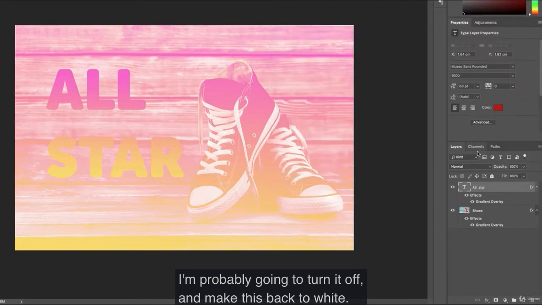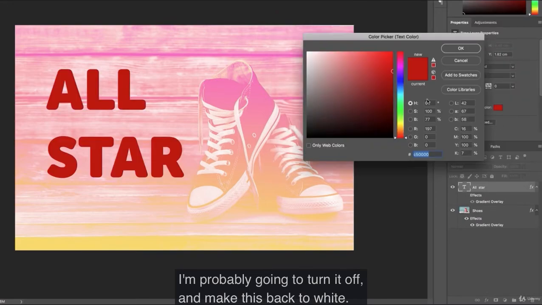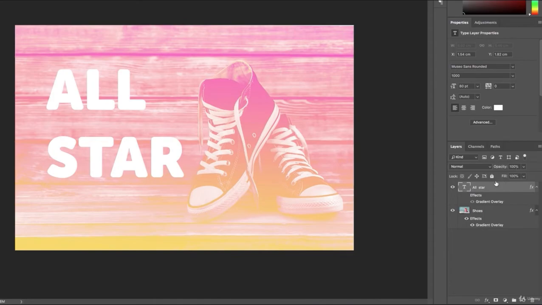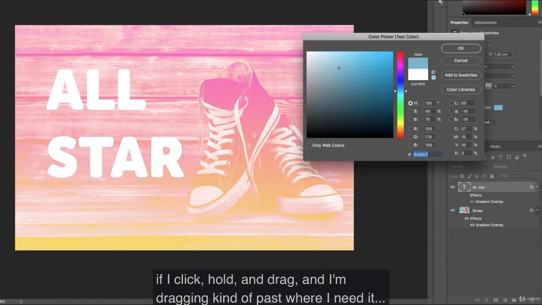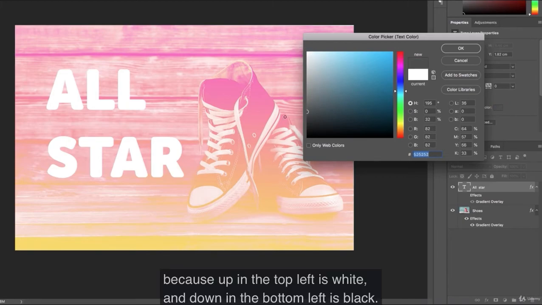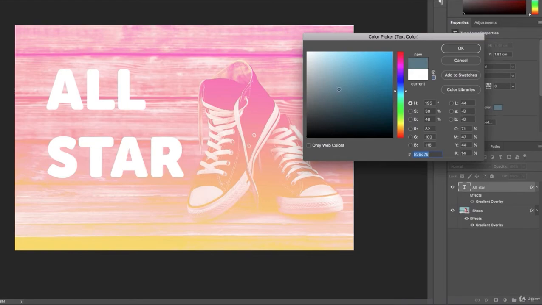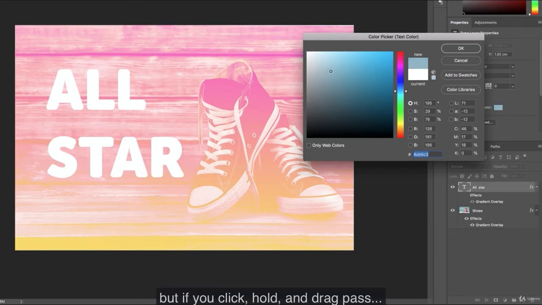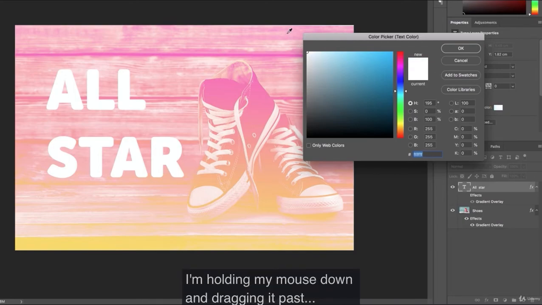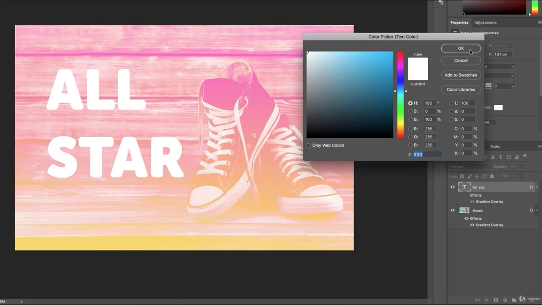I'm probably going to turn it off and make this back to white. So with the text selected, my little properties panel here will tell me what color I'm using. I clicked on it, and to get white, just as another little tip before we go, watch this. Any of these hues, it doesn't matter. If I click, hold, and drag past where I need it, because up in the top left is white and down in the bottom left is black, that assures it's white. Some people try to click in there and get it pretty close, but if you click, hold, and drag past, that assures it's white. Alright, I'm going to click OK.